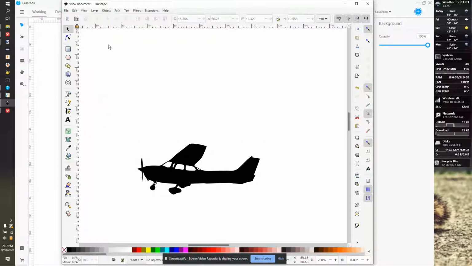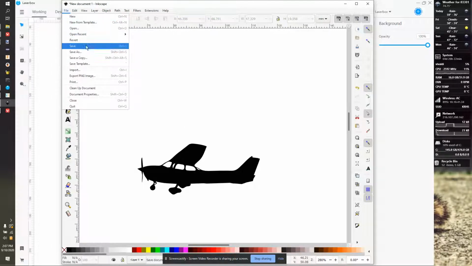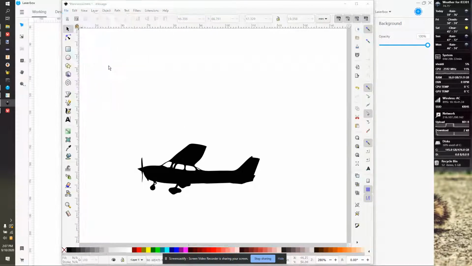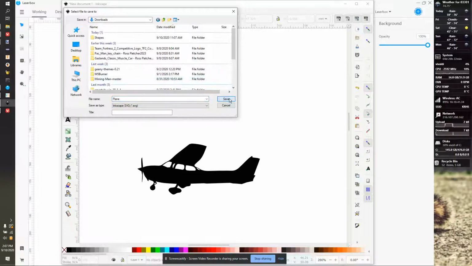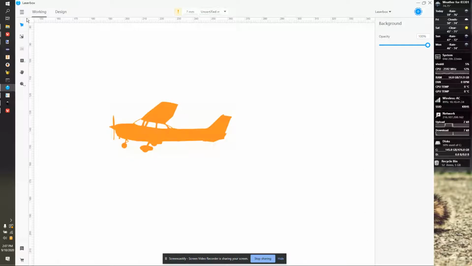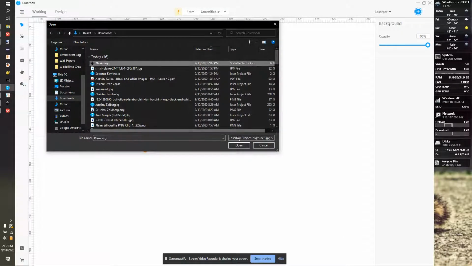So I'm going to delete this file. I'm now going to do file, I'm going to save this as plane.svg. I'm going to make sure it's put in my downloads folder so I know where it is. And I'm going to go into my Laserbox. I'm going to now import the plane SVG file.